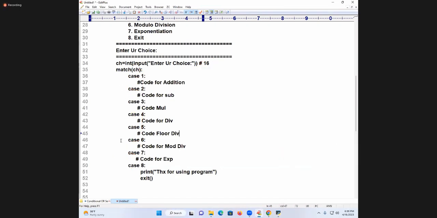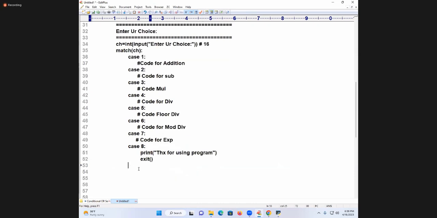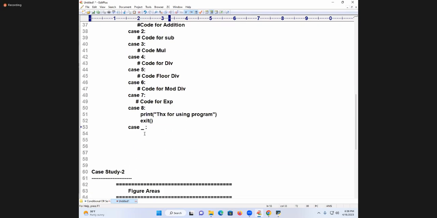That's why under match case, there is one more type of thing, students. What is it, you know, students? Case underscore. There is no label given here. Case underscore is called what? Default case block we can call. Default case block. Writing the default case block is optional. This is called a default case block.